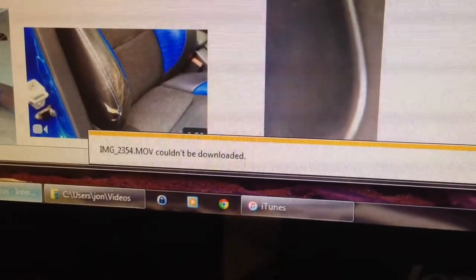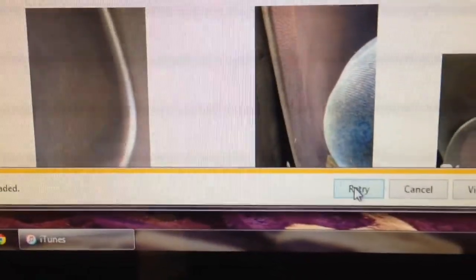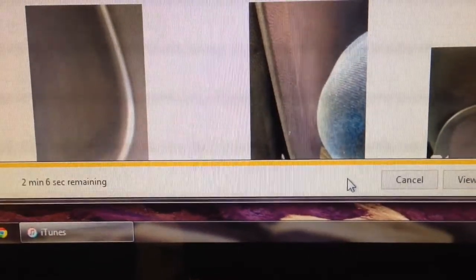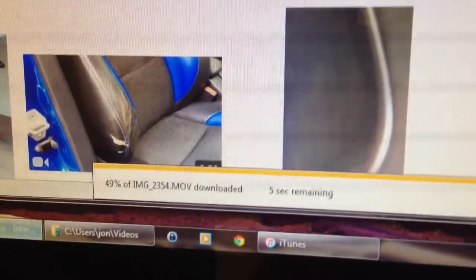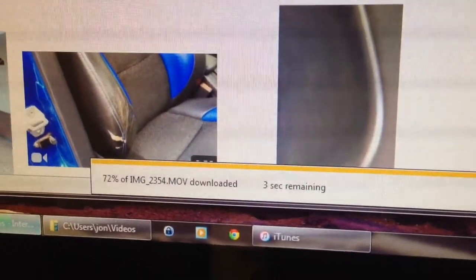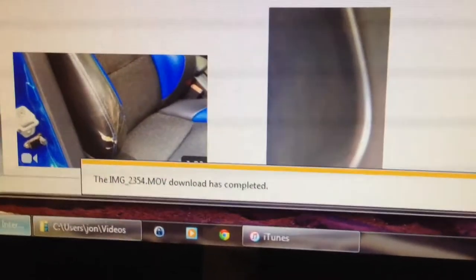Couldn't be downloaded. Okay, retry. Resuming, restarting, that's better. See a little hiccup there. 54%, obviously a reasonable size of movie to download. Download has been completed. Open folder. And there is our movie on the PC.